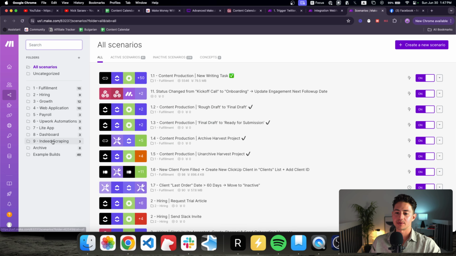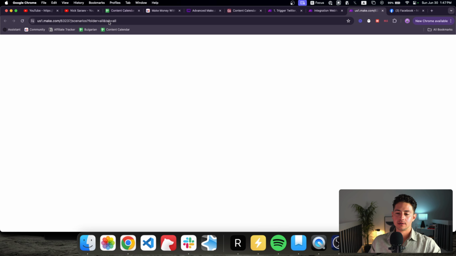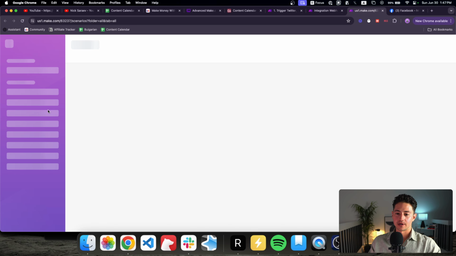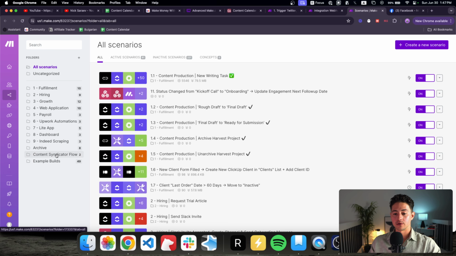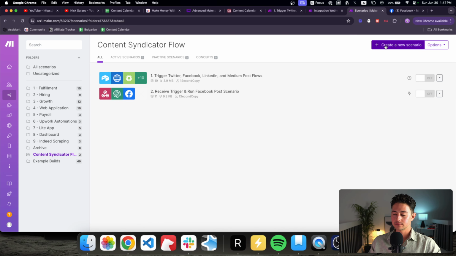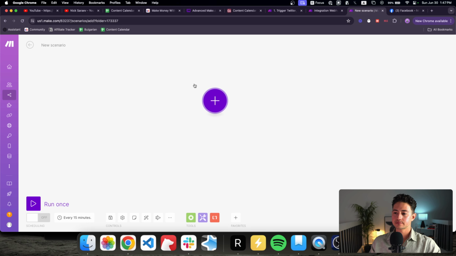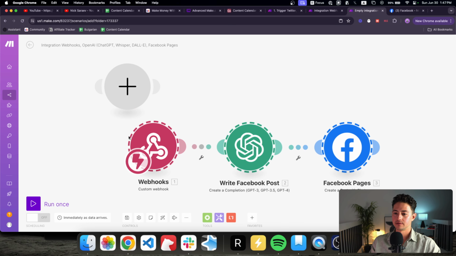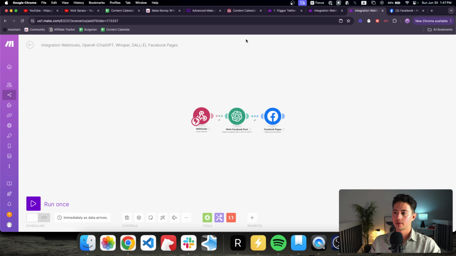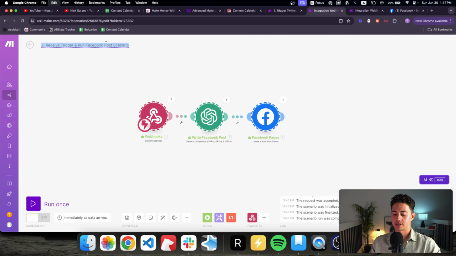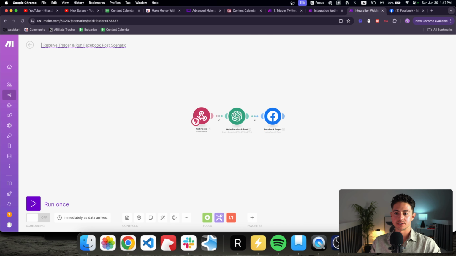So I'm going to go into my scenario editor. I'm going to refresh this and then open up the folder that I created a moment ago called Contents Indicator Flow. And I'm just going to create a new scenario here. And then I'm just going to paste this in. Why don't I use the same naming convention? We'll say 3, and we'll say run Twitter post scenario now.